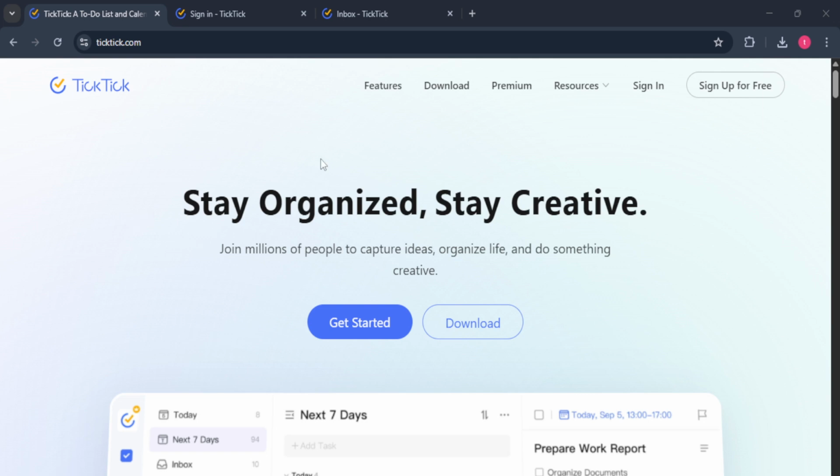in this versatile application. First, you'll want to begin by visiting the Ticktick website. This is where all the magic happens, so open your preferred web browser and navigate to ticktick.com. Once you're there, keep an eye out for the sign in button. You'll find it at the top right corner of the page. Go ahead and click on it.